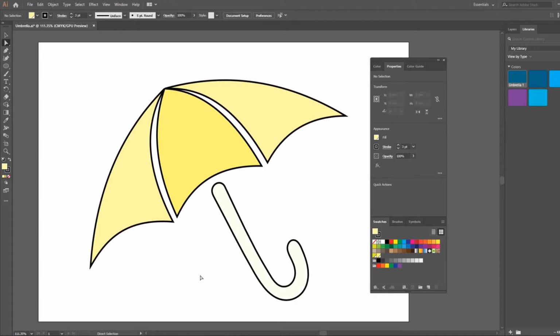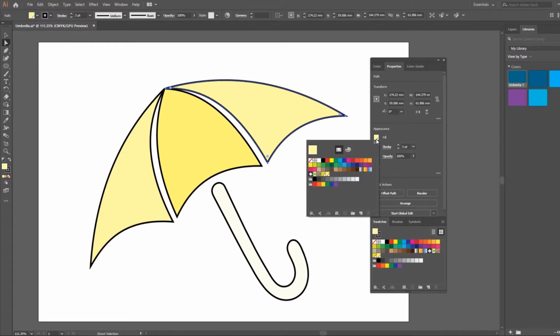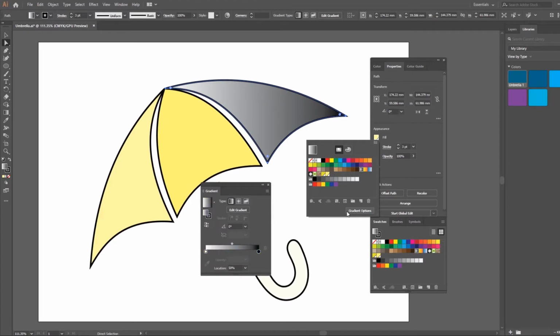To apply a default gradient, first use the selection tool and select a shape. On the Properties panel, select the fill color, and we'll change it to one of the three default gradients. And then to bring up the gradient options, we'll click Gradient Options at the bottom. In the panel, you can change the type of gradient as well as the angle of the gradient.